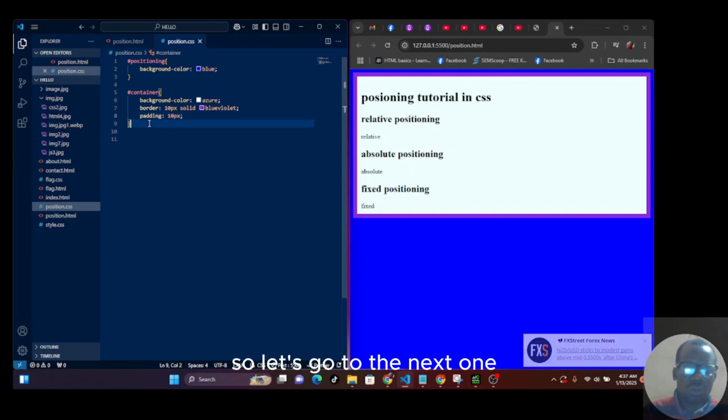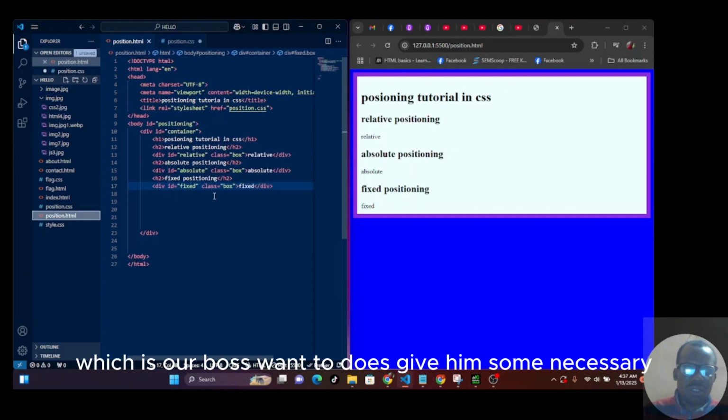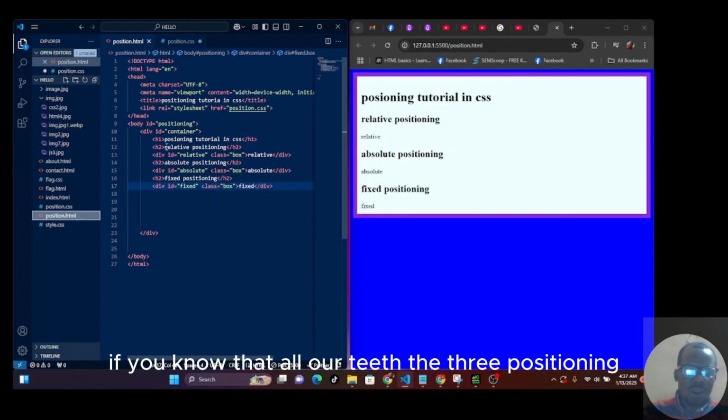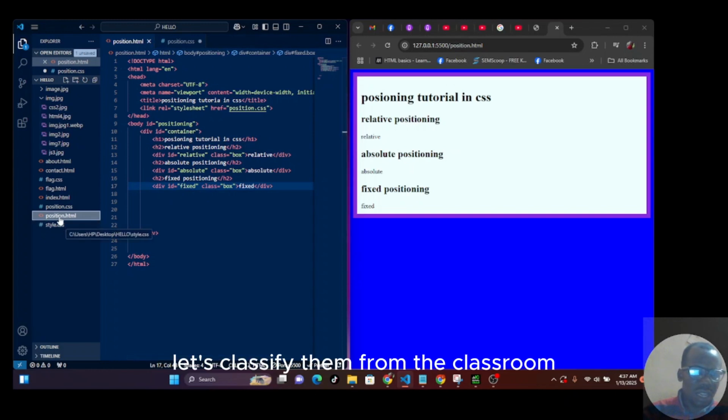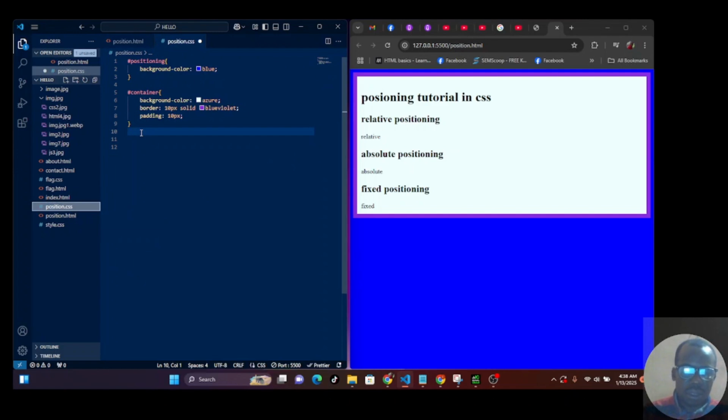So let's go to the next one, which is our boss. We want to just give him some necessary styling. So that boss is the one that all our div, the three positioning, let's classify them from the class and then give him a style. So it should be dot box. Dot box. Open your code browser.